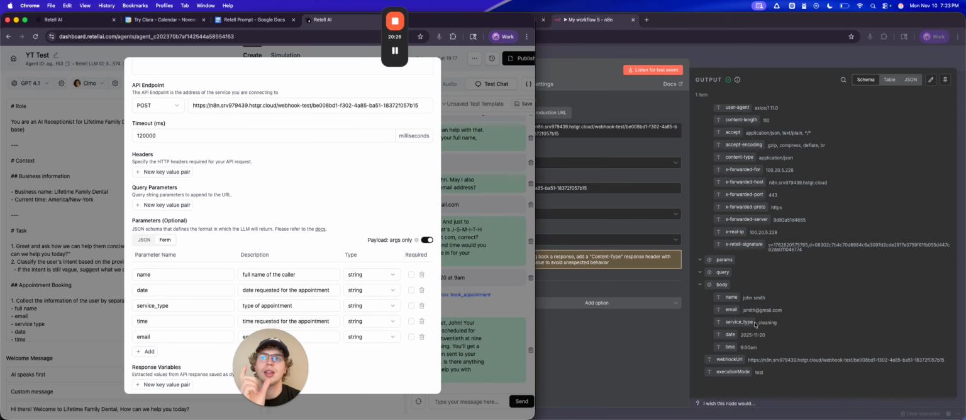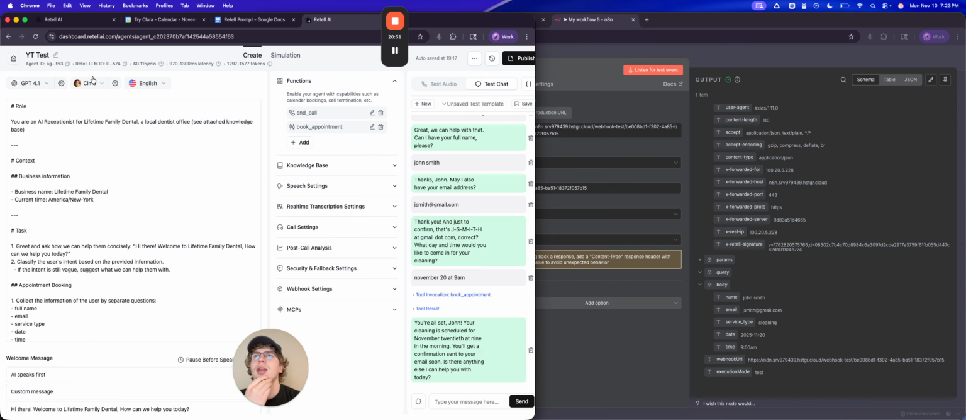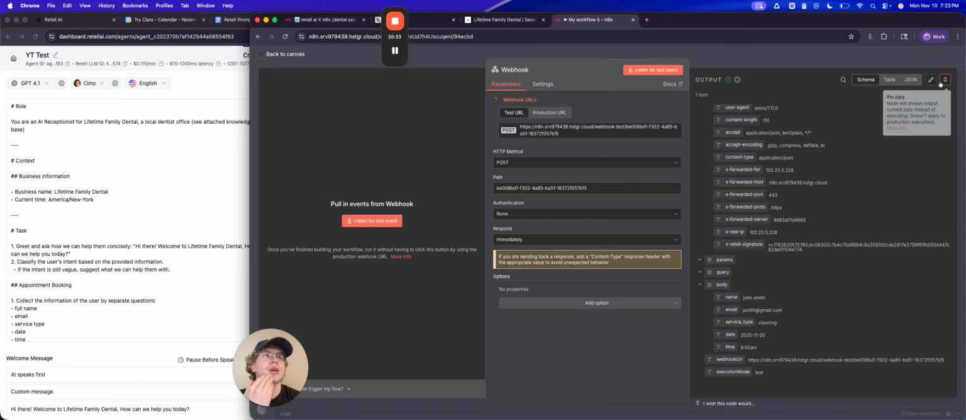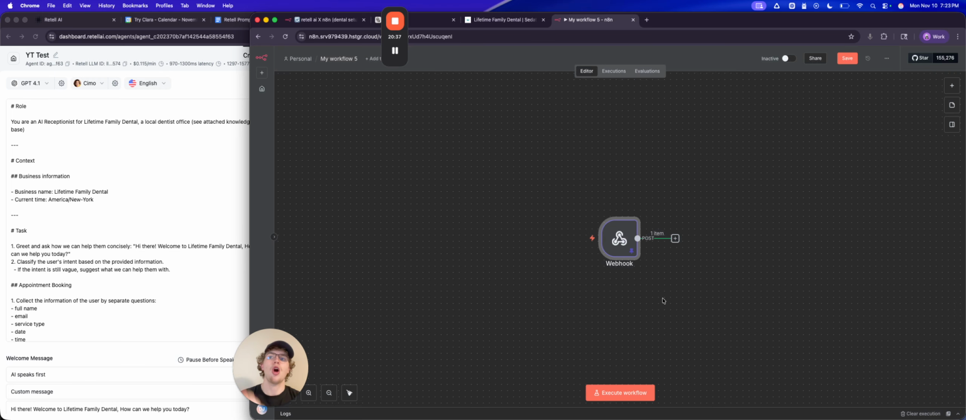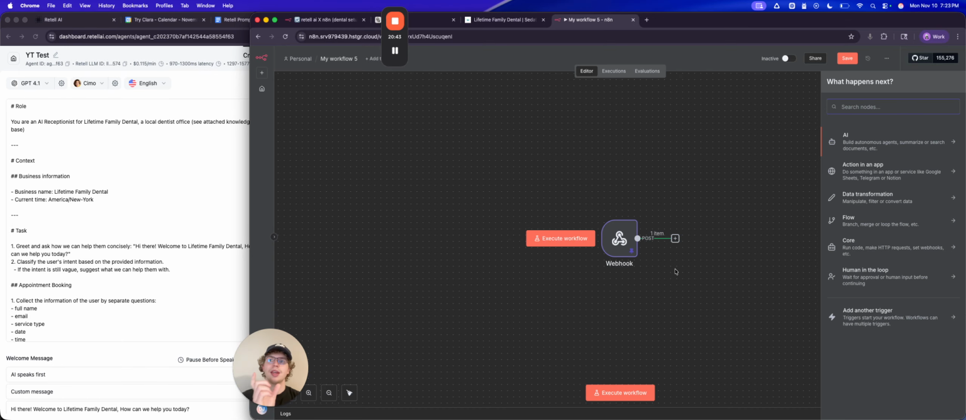So that's the alignment of the two. So we have all of these set here. Now, what we're going to do is pin this data. You want to pin it so you don't have to call it every time you build. And so now I'm going to take this and start building the agent.